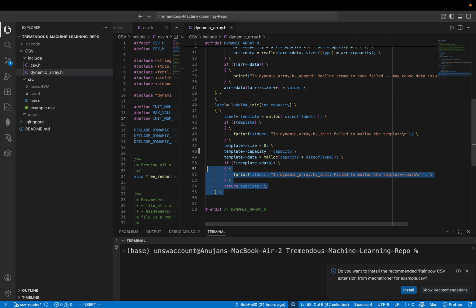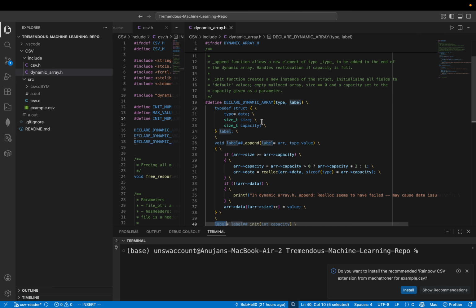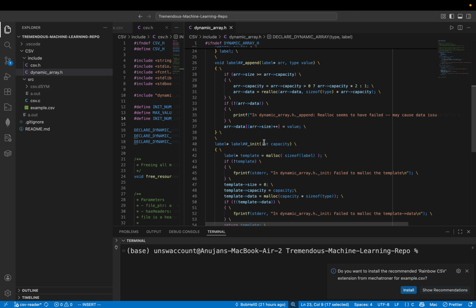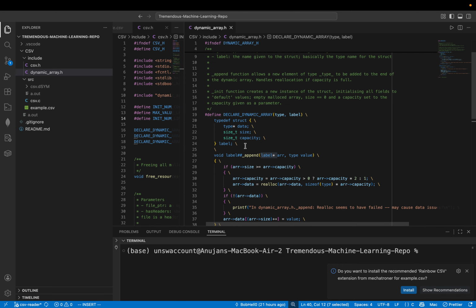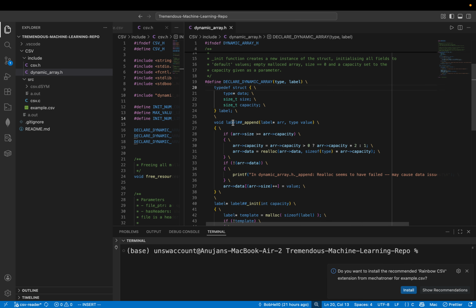And then similar idea for this. Init basically was just so that I could easily create the array. It would malloc the data. It would make the size equal to 0 straight away, and then it would set the capacity to equal whatever I passed into it. So you can see I make capacity a parameter, and you can notice that this one didn't return anything. This one returns label star. So it's going to first create one of these structs and then return its address.